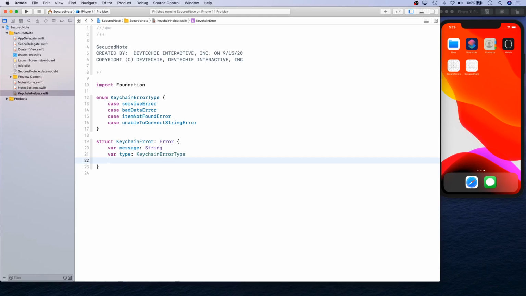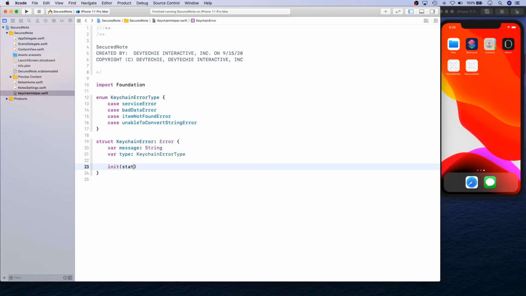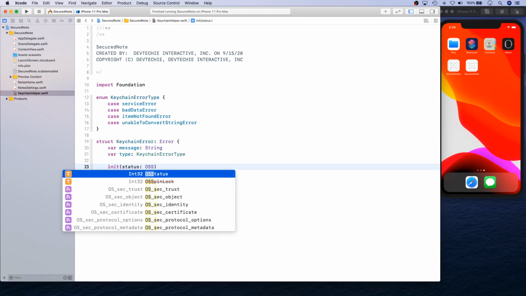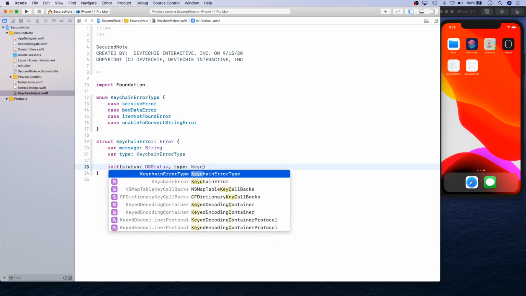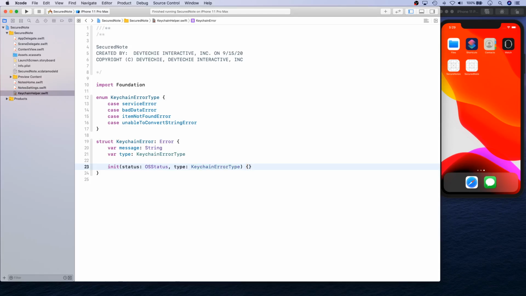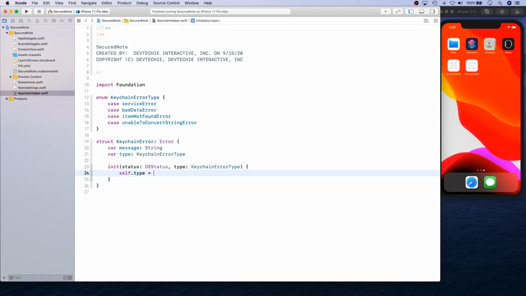All right, now we are going to create an initializer, which is going to take status. Status is going to be of type OSStatus. This comes from Keychain itself, and we also expect a type, so Keychain error type. We're going to assign type to self, and we're going to check for the error case.